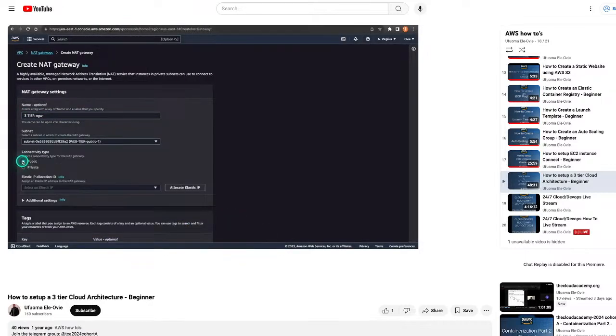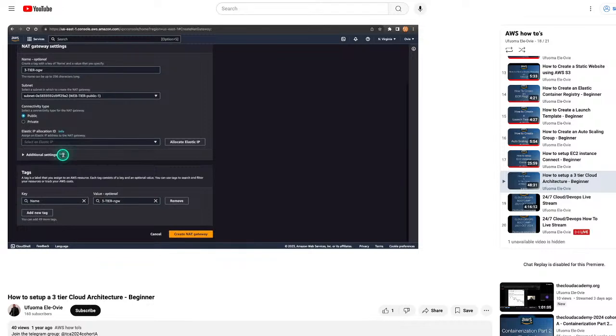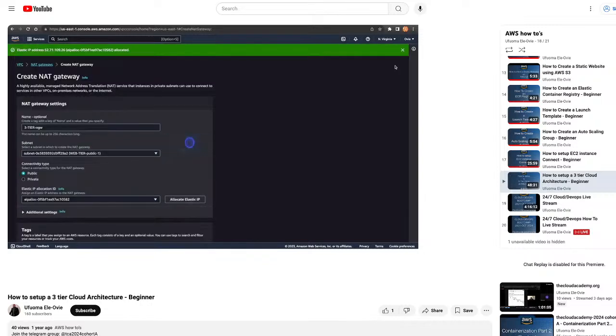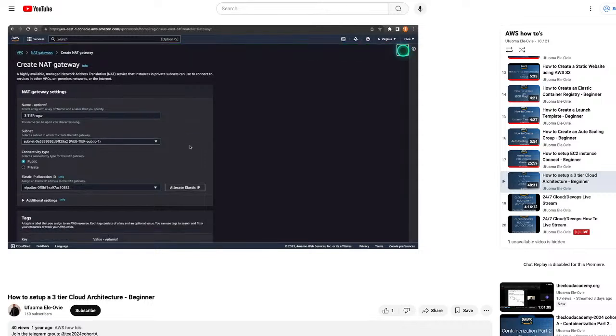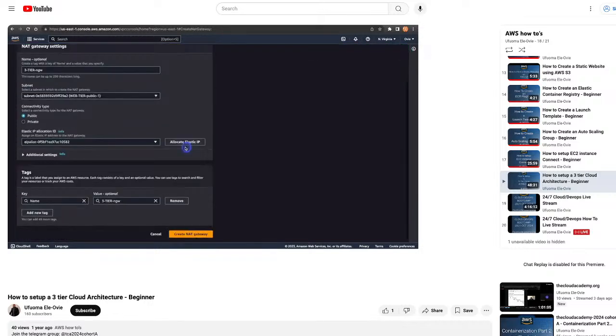The connectivity type is we want it to be public to have access to our internet gateway. So we allocate an elastic IP. If you have one, then you just select it. But if you don't have, come here, click allocate elastic IP. That creates an elastic IP automatically and associates it with your NAT gateway. We are done here. Click.